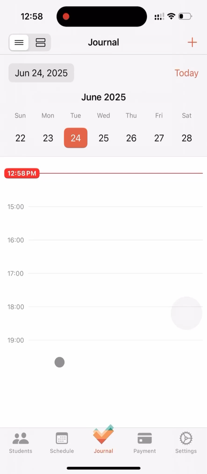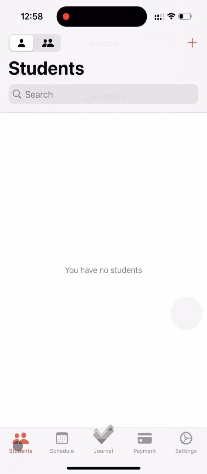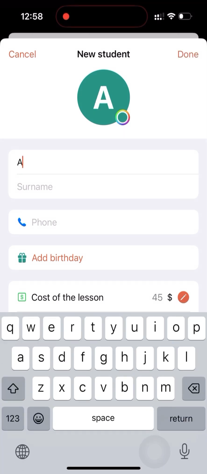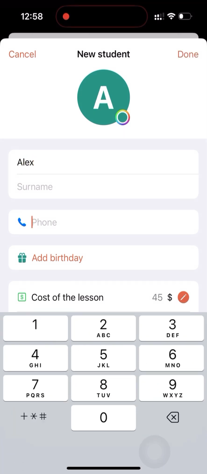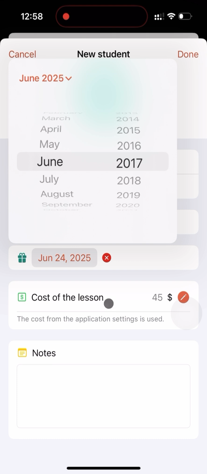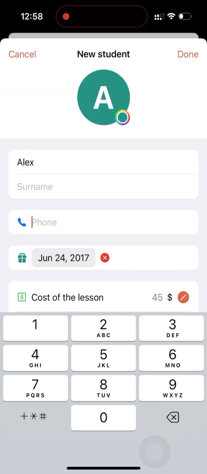To start using the app, we first need to add students. Let's add our first student. His name is Alex. You can enter his phone number. You can also add a date of birth. It will appear in the calendar, so you won't forget to congratulate the student on their birthday.